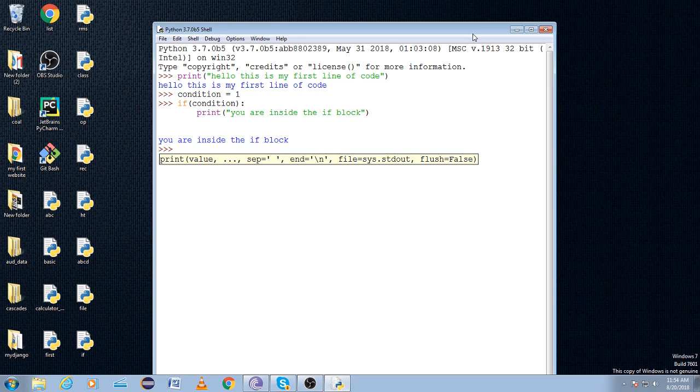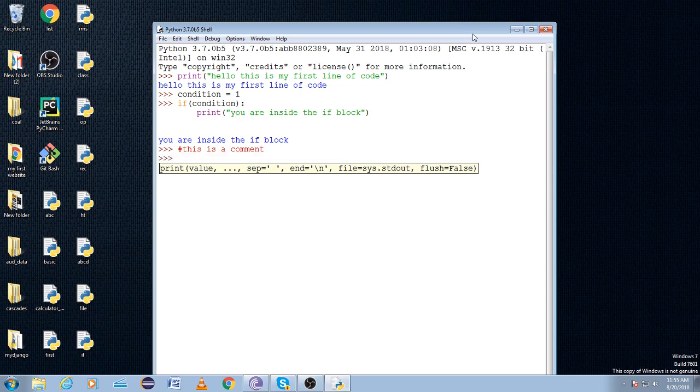Now let us come to comments. How to do comments in Python? For commenting in Python, we have to use the hash symbol, and after that we have to write our comment, such as this is the comment. If I hit enter here, you can see that nothing has been printed. This is because this is a comment and has no effect on the program.